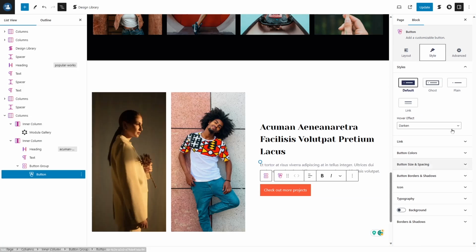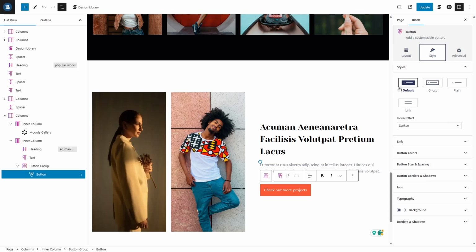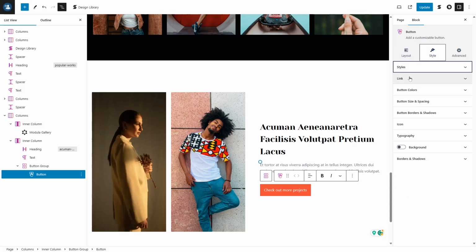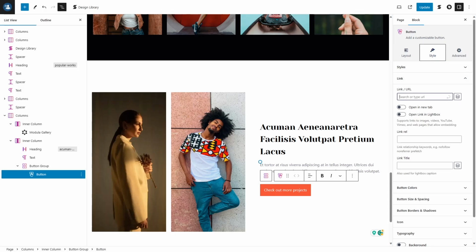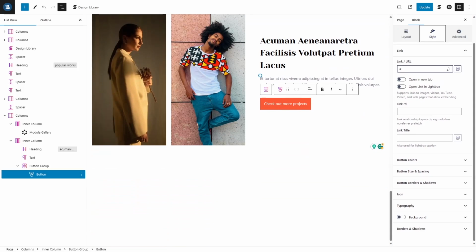Okay, so for this button, we are going to change a couple of things. So let's select the button, and from here we're going to go to the layout, and I think the layout is okay. So let's go to styles. We're selecting the default style, and for link we are currently putting a hashtag because we don't have this page, but you can connect your projects page with this button. So what you basically do is you create another page and you put in all your projects there, and then you copy the link of that project and paste it over here, in this box.